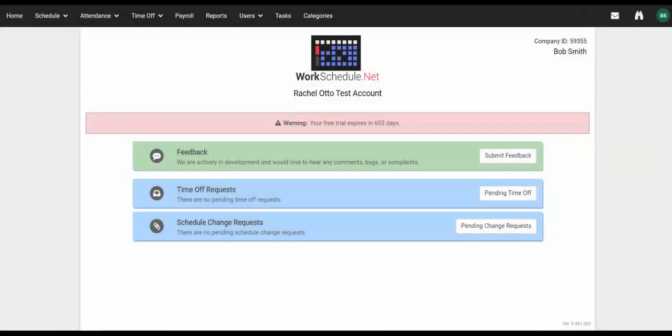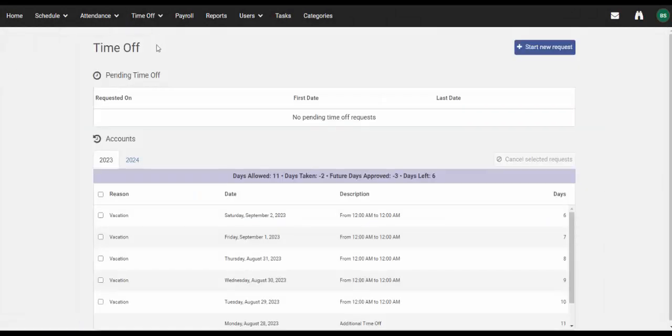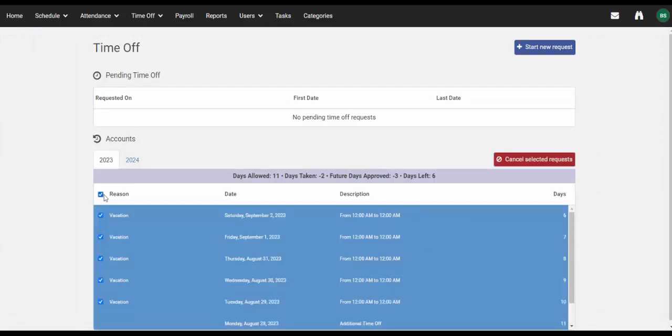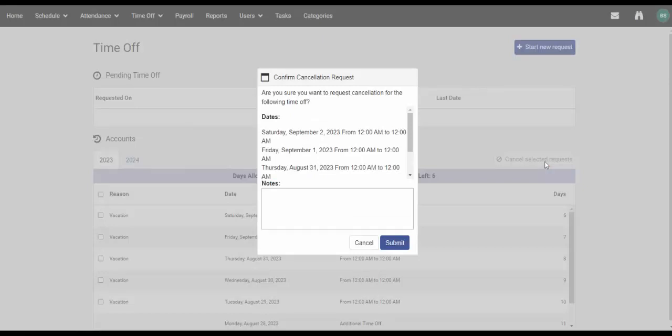WorkSchedule.net has introduced cancellation of approved time off. Go to Time Off, My Time Off, select the dates to cancel, then click Cancel Selected Requests. The manager will then receive a notification and will need to approve the cancellation request. This will credit the time off days back into the employee's account.